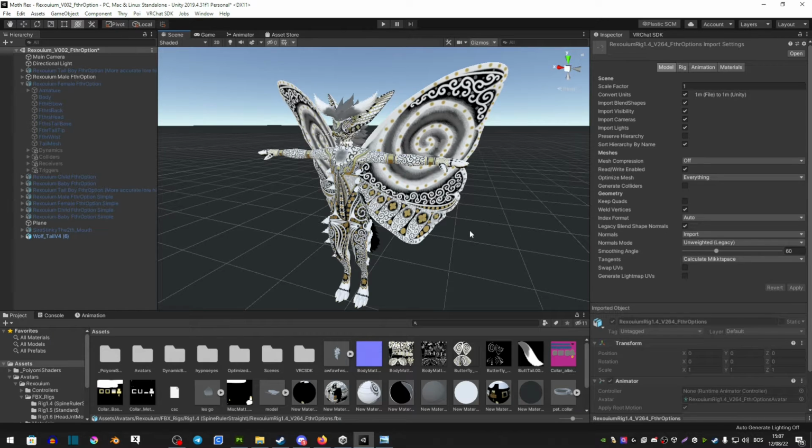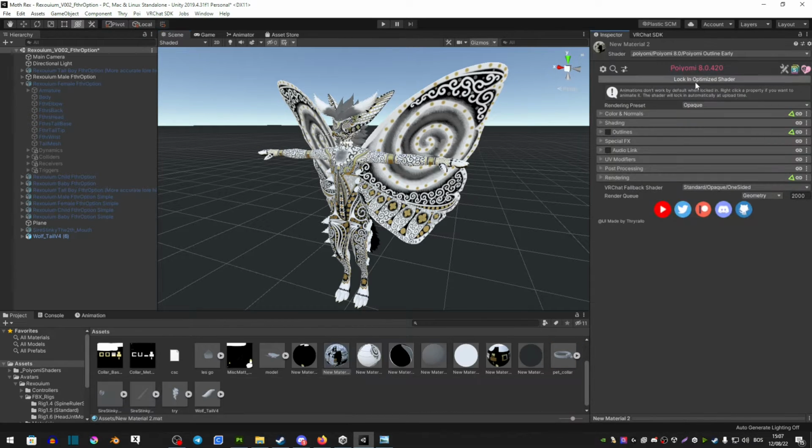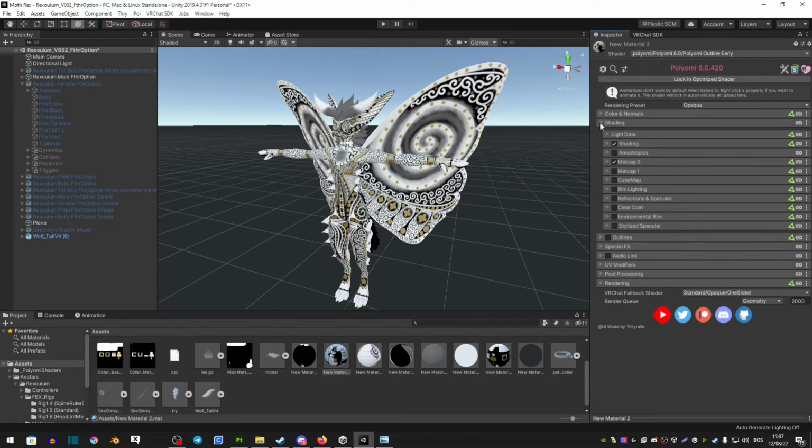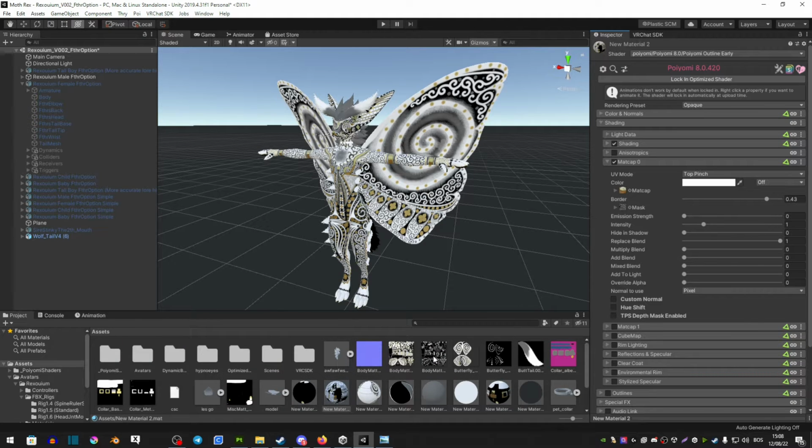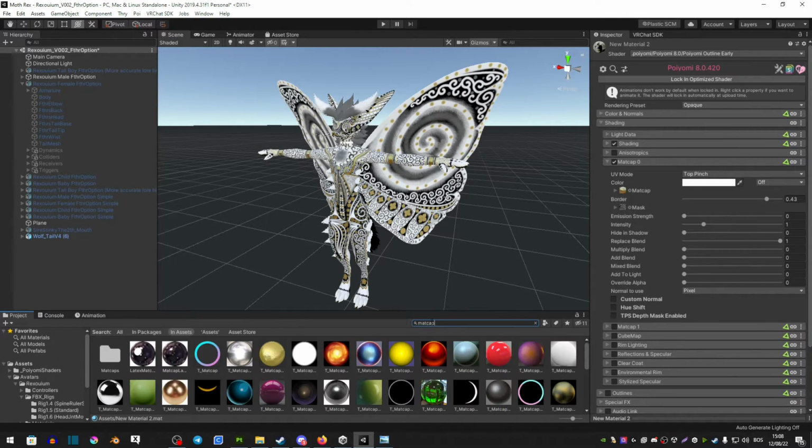Now that you have your emission map, I can show you how to make certain parts of your avatar metallic. So you want to find the material of your avatar, extend shading, and extend matcap. And now where it says mask, you want to click and hold and drag your emission map into that slot. Now your avatar might appear white, but now you're going to type in MatCap.